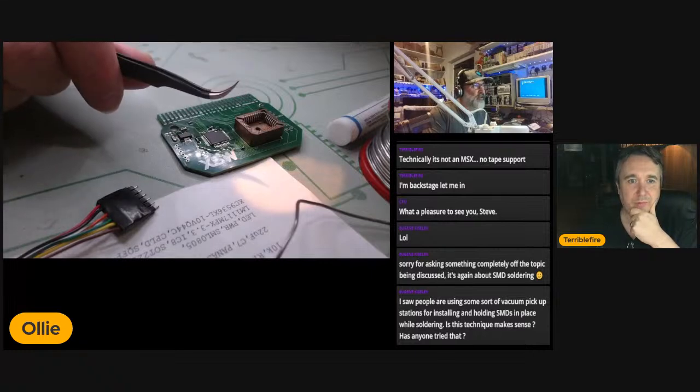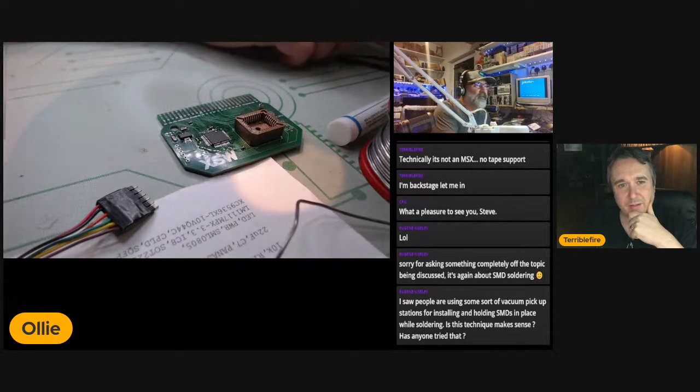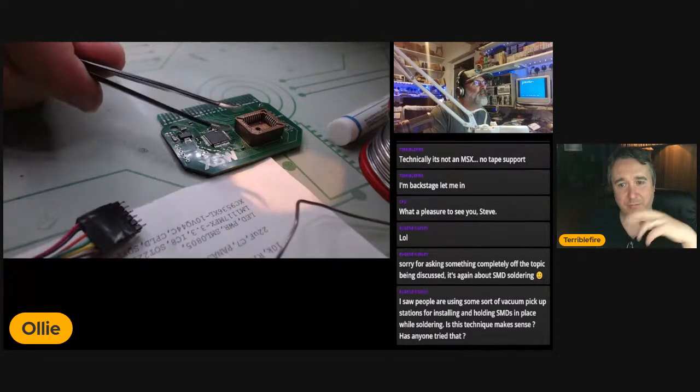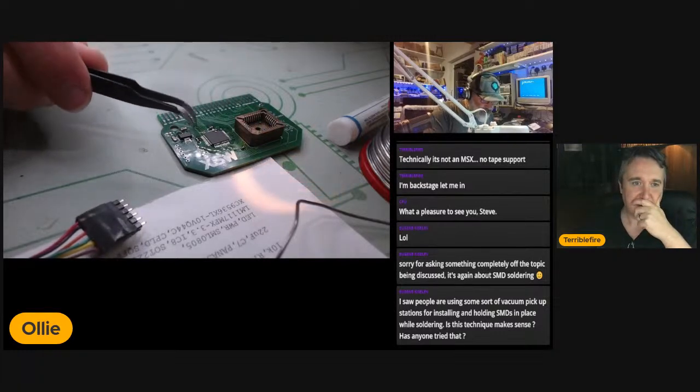Yeah, get yourself a pair of these. I don't have a set of them. Really? No, I've got tweezers, but I don't have curved tweezers. Oh, they're so handy because then you can see what you're doing.